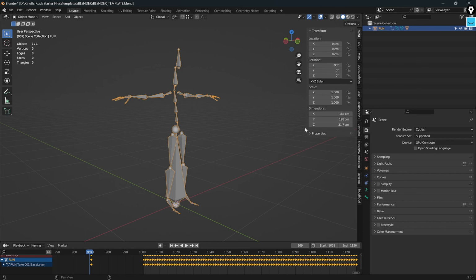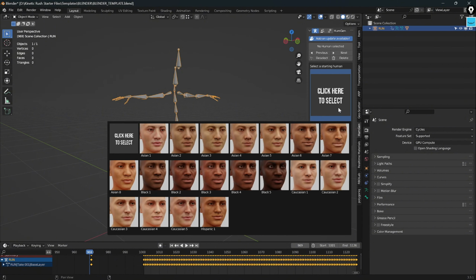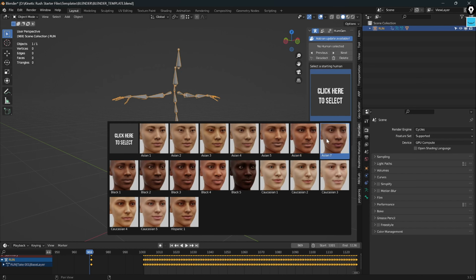So first of all, let's add a character. I'm going to use the human gen. I'm going to add, let's add a female, because why not?